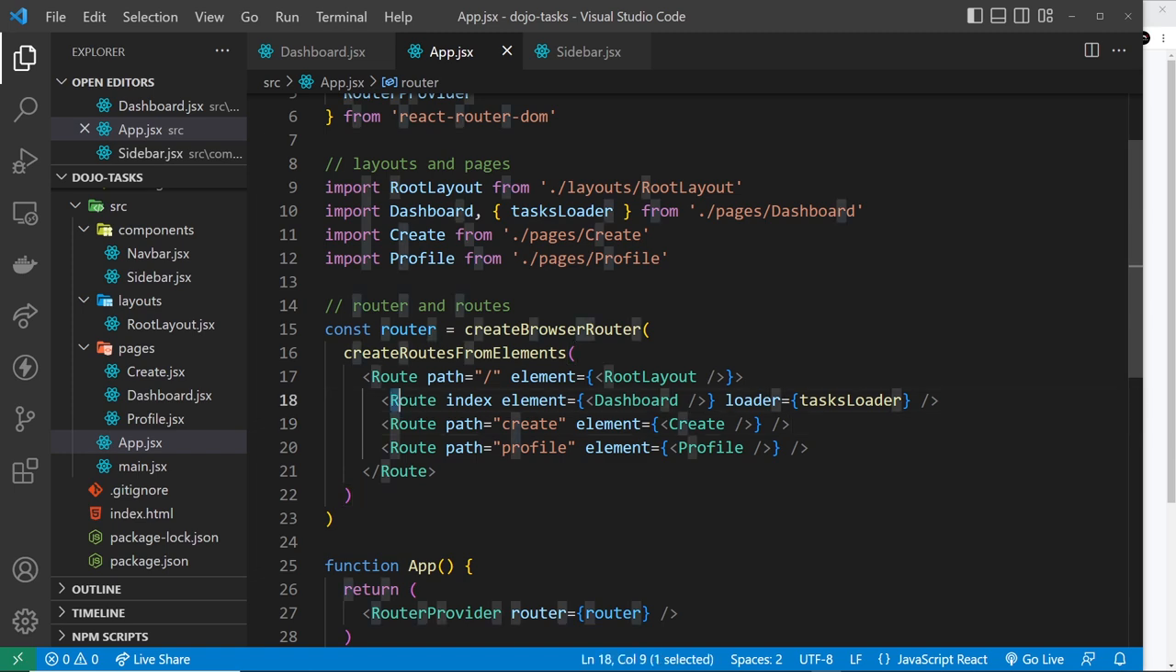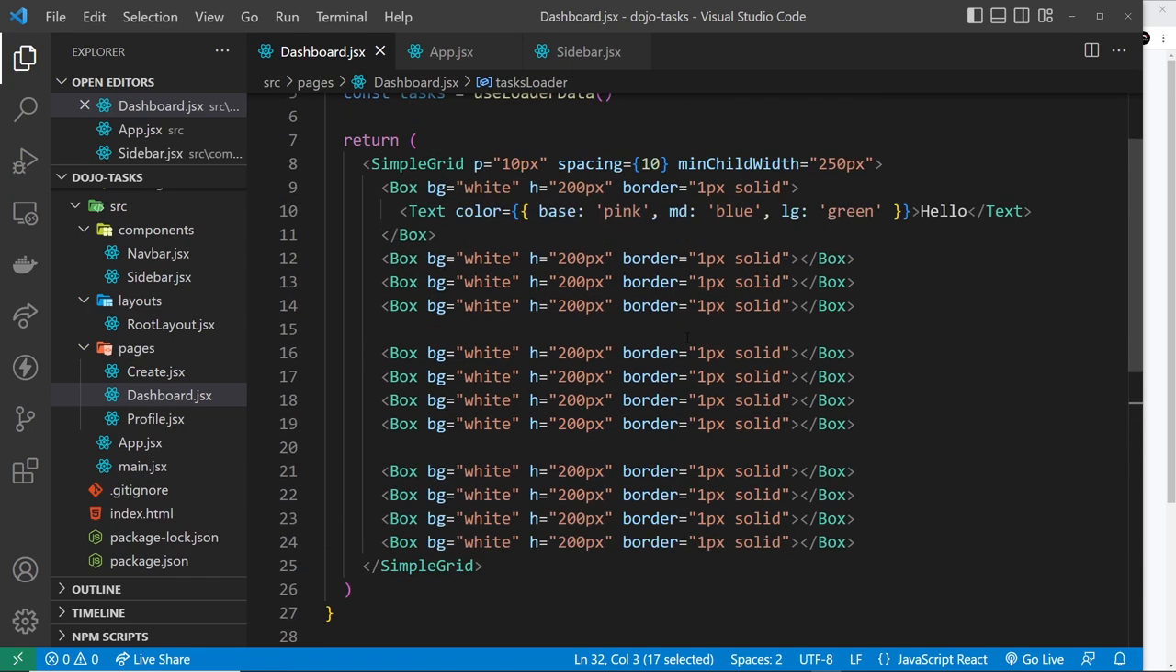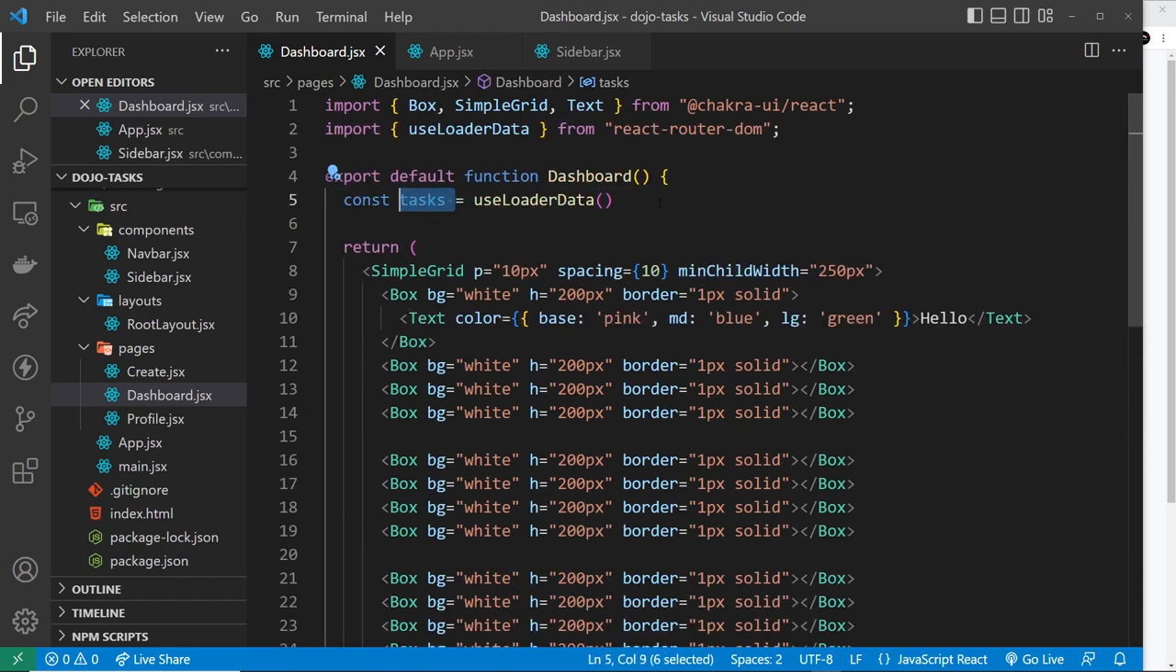So now when we visit this route, React is going to look at this particular loader function, it's going to fire that function, and it's going to fetch the data. And since we return that data right here, that's what we get back when we use this hook, useLoaderData. So now we have the tasks, and we can use those tasks inside this component.